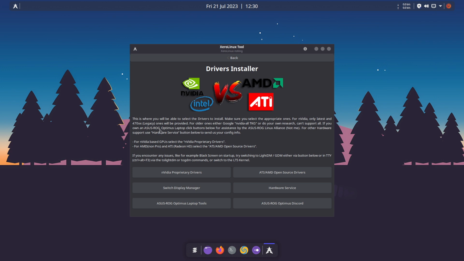If you own an Asus ROG Optimus laptop, click the buttons below for assistance by the Asus ROG Linux Alliance. Not me. If you own an Asus laptop, 2-in-1, ROG, whatever Asus laptop you have, and you need some tools that will make XeroLinux work on those devices, I provided links at the bottom here. Asus ROG Optimus laptop tools, Asus ROG Optimus Discord. Those button labels might change, but what they do will not.